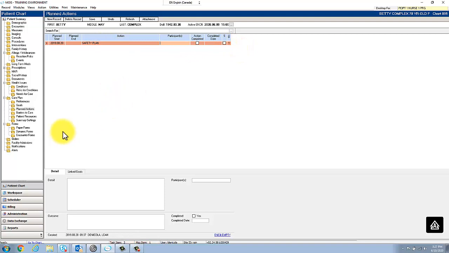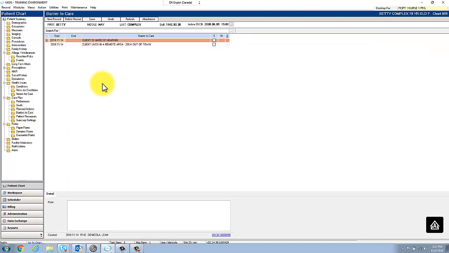Okay. All right, barriers to care. This is just a free type in line. You can put in here any barriers this patient is facing that's related to their care. So we have that the client is hard of hearing and they also live in a remote area. Again, it's just a new record to enter, start date, type in whatever the barrier to care is.